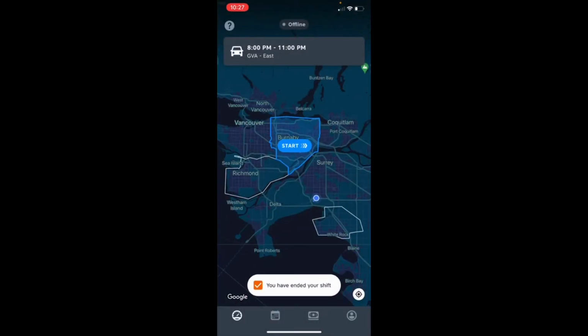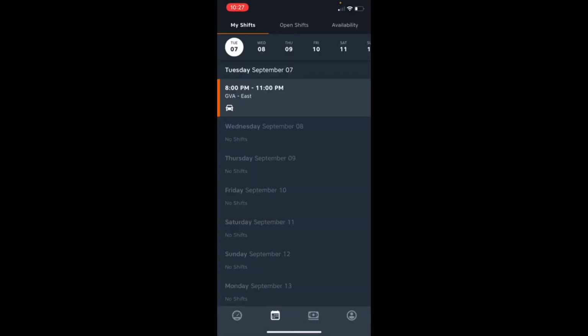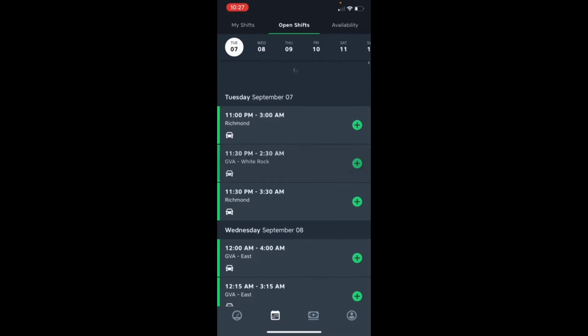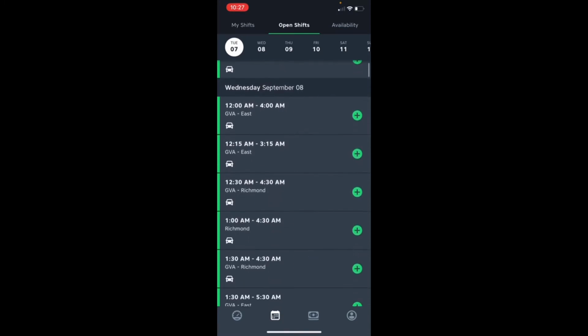And at the bottom, the second tab has a little calendar. So these are my shifts right here. Tuesday 7th, 8 to 11 p.m., the Greater Vancouver area, East. So East is basically East Vancouver, or Burnaby. You can head over to open shifts, and you can see which shifts are available.